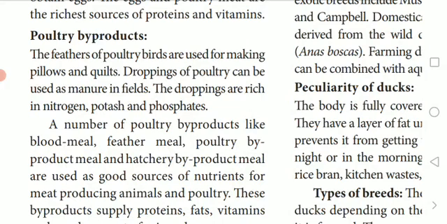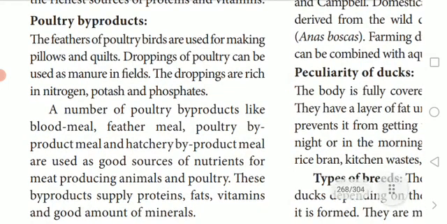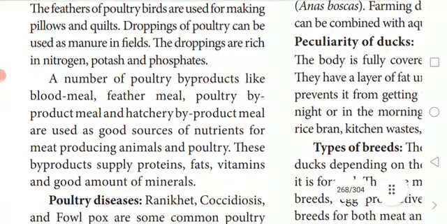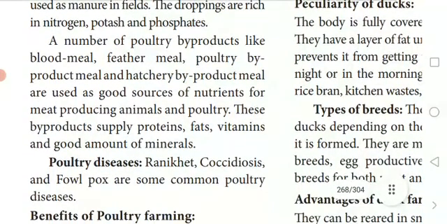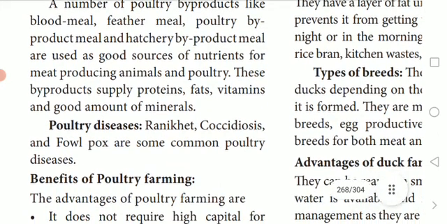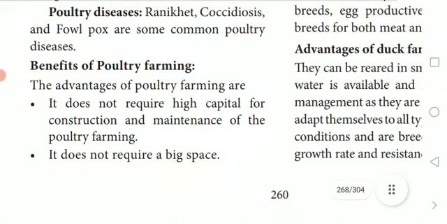The feathers of poultry birds are used for making pillows and quills. The droppings of poultry can be used as manure in the field. Poultry byproducts like blood meal, feather meal, poultry byproducts meal and hatchery byproducts meal are used as a good source of nutrients for meat producing animals and poultry. Then poultry diseases: Ranikhet, coccidiosis and fowl pox are some common poultry diseases.